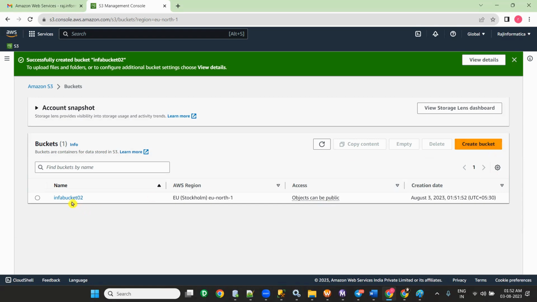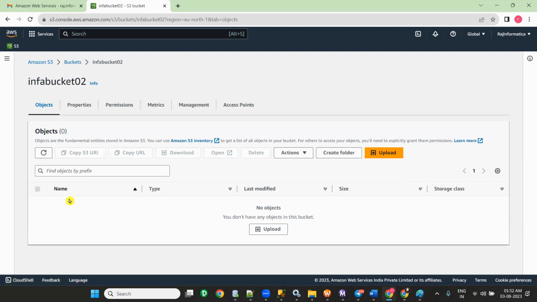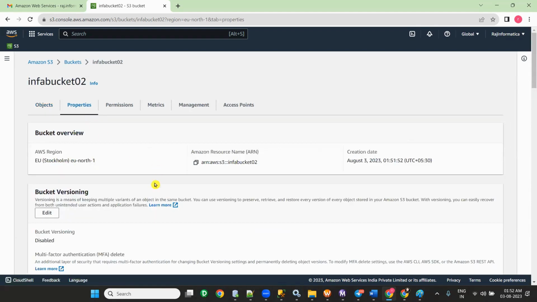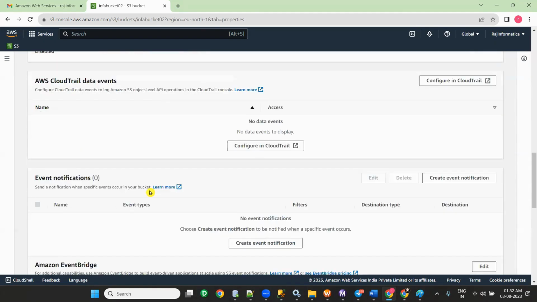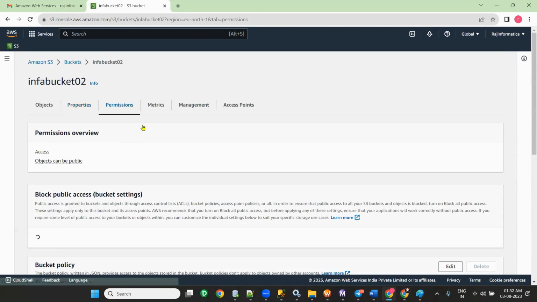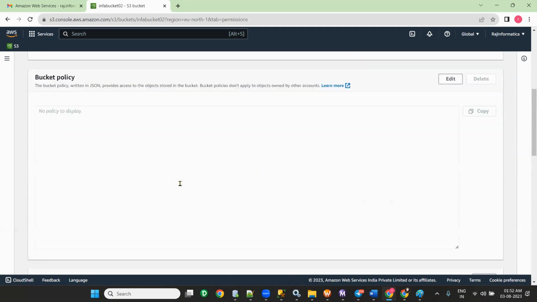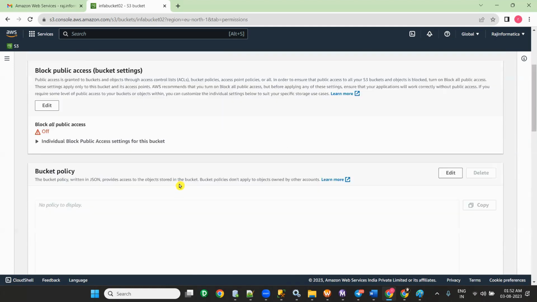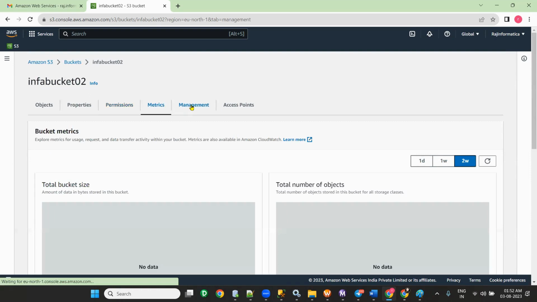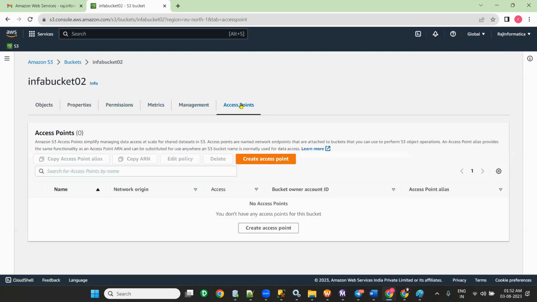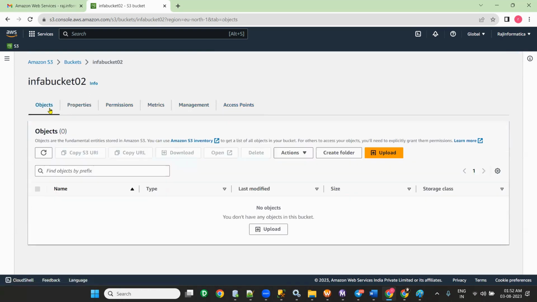Now I will open this bucket. Once you open the bucket, we have objects, properties. These are all the properties it has. Permissions. Let it be the same thing. Don't change anything. You can see the metrics, management, access points. Like this, we have many things. But the main thing is to come to objects.